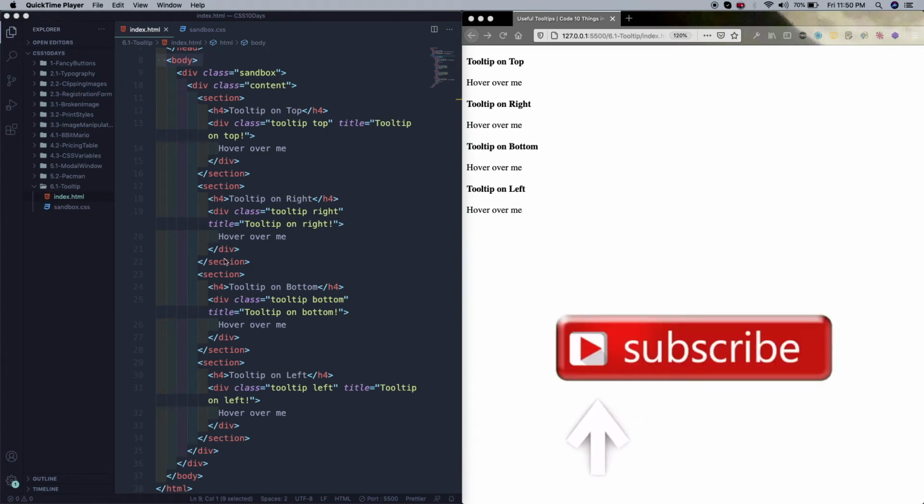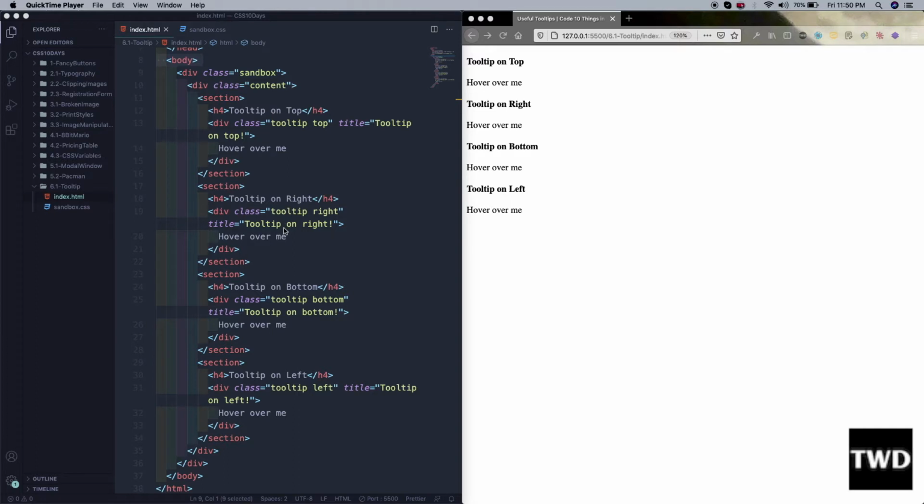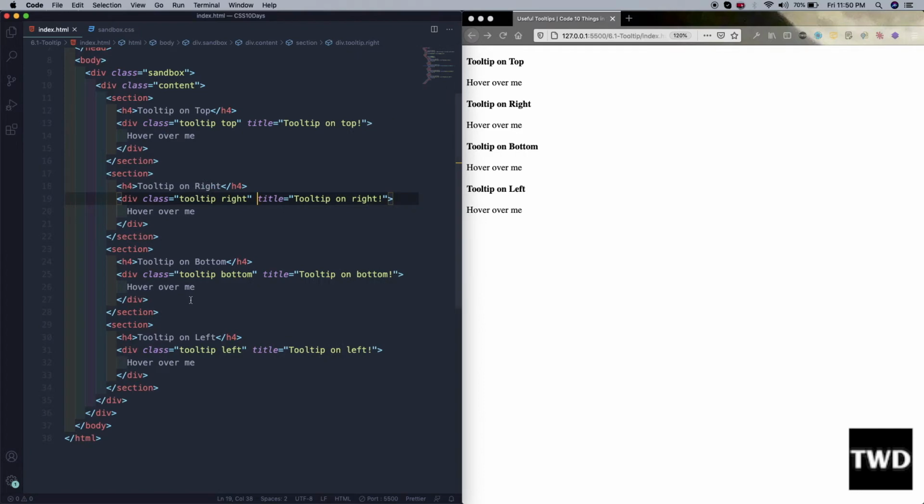The first thing we are going to do today is a tooltip. We are going to create nice tooltips. For this I had already gone ahead and created a 6.1 tooltip folder, and inside that there is index.html and sandbox.css.